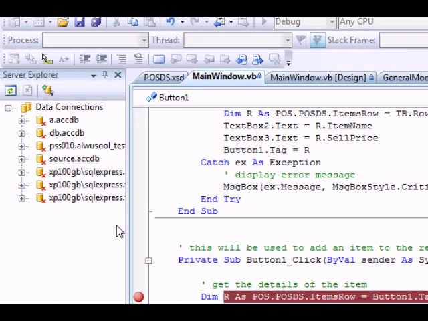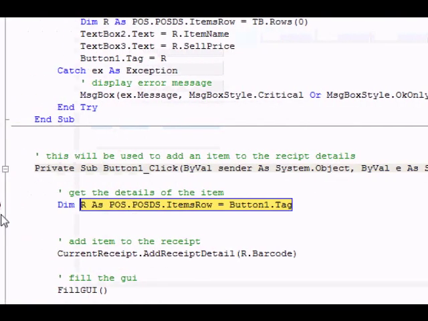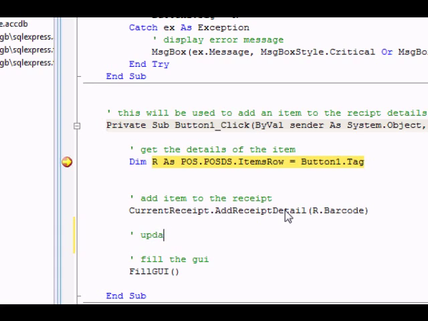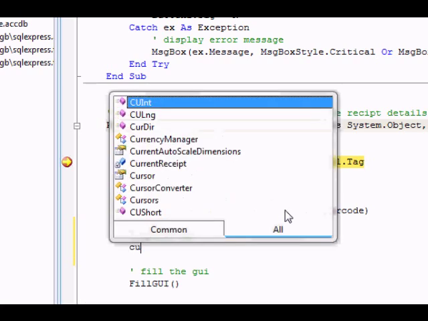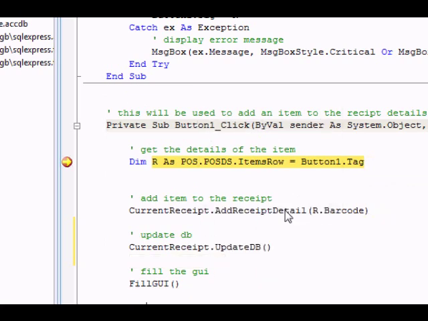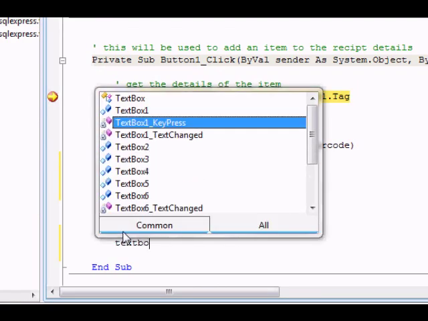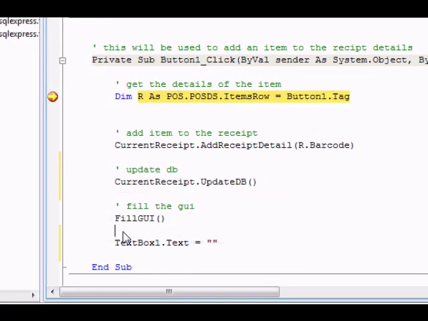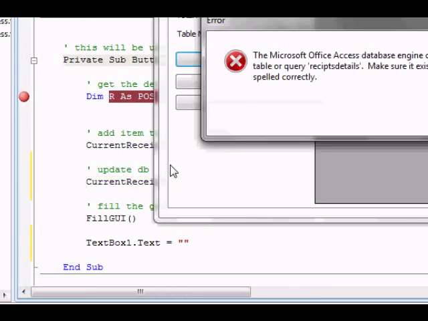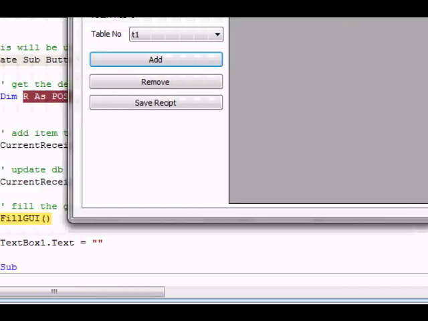Finally we have, okay, yeah, and I hit add receipt. I need to update DB. So current receipt dot update the database. Forgot to do that. And finally we have textbox 1.text equals nothing. There we go. Done. This is the current receipt.